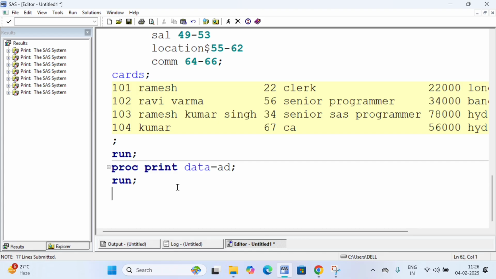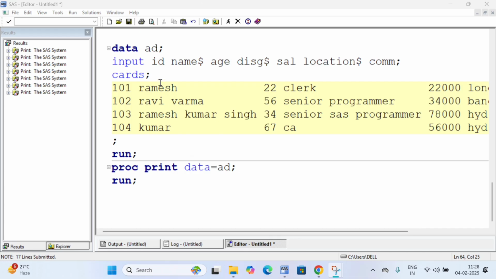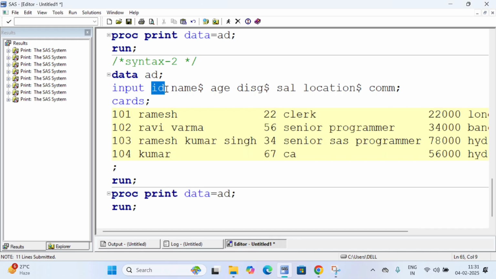Now one more syntax I'll explain to you. I'll copy the same thing and paste here. This is my data set. This is my id variable. You can see ids 101, 102, 103, 104. I am keeping my cursor here before 1. This is the starting position of my id variable. So I am writing @1 and a space. @1 is used to hold the starting position. It is used to hold the position.